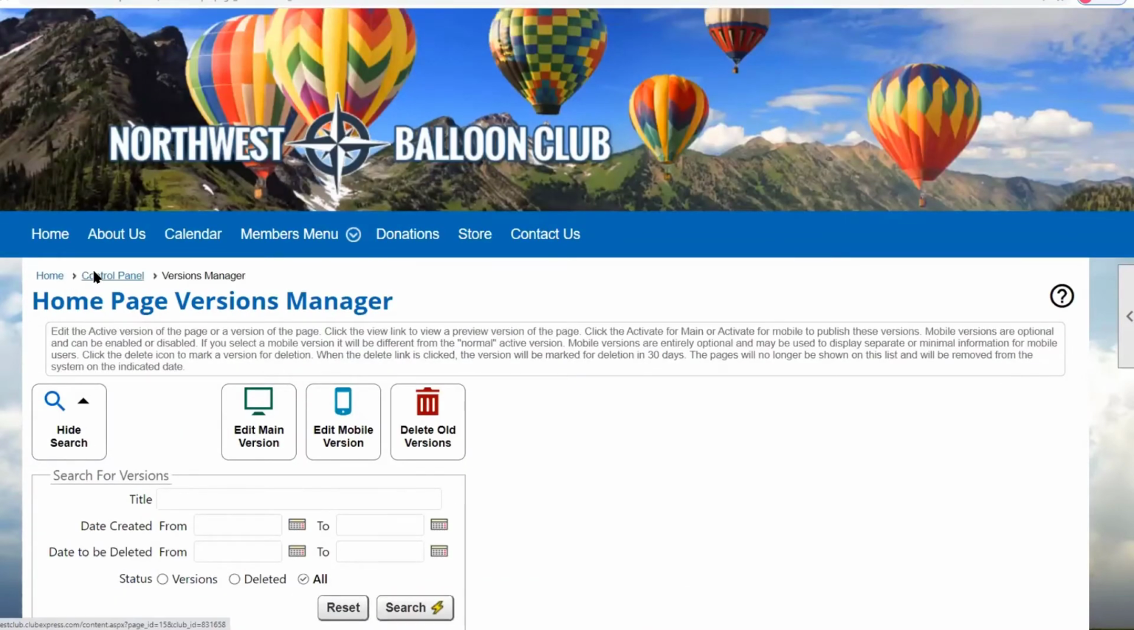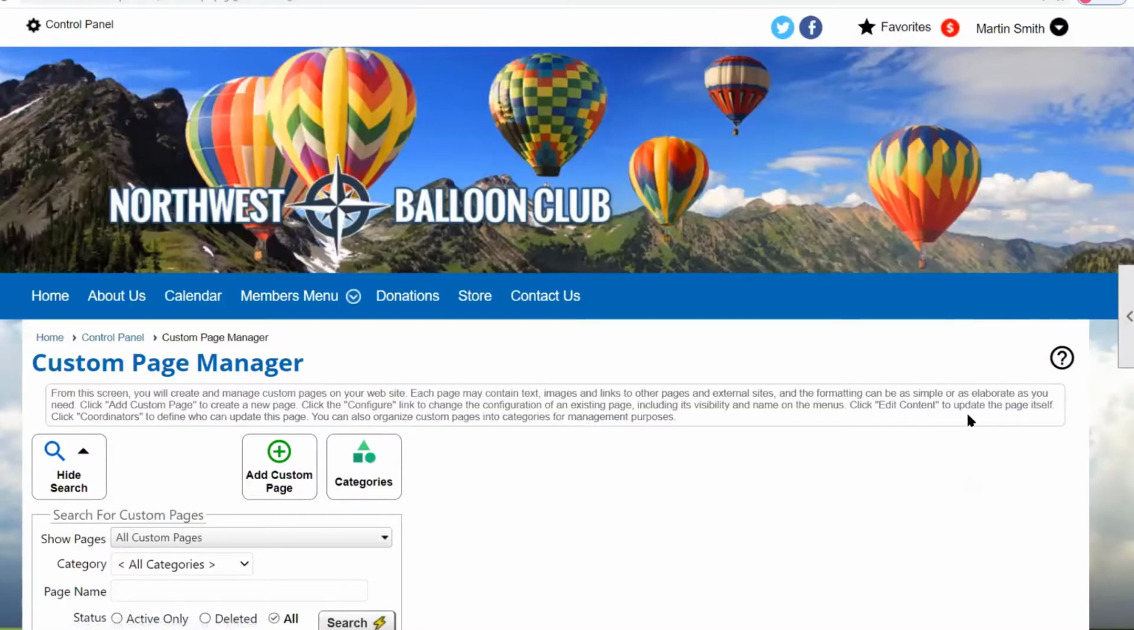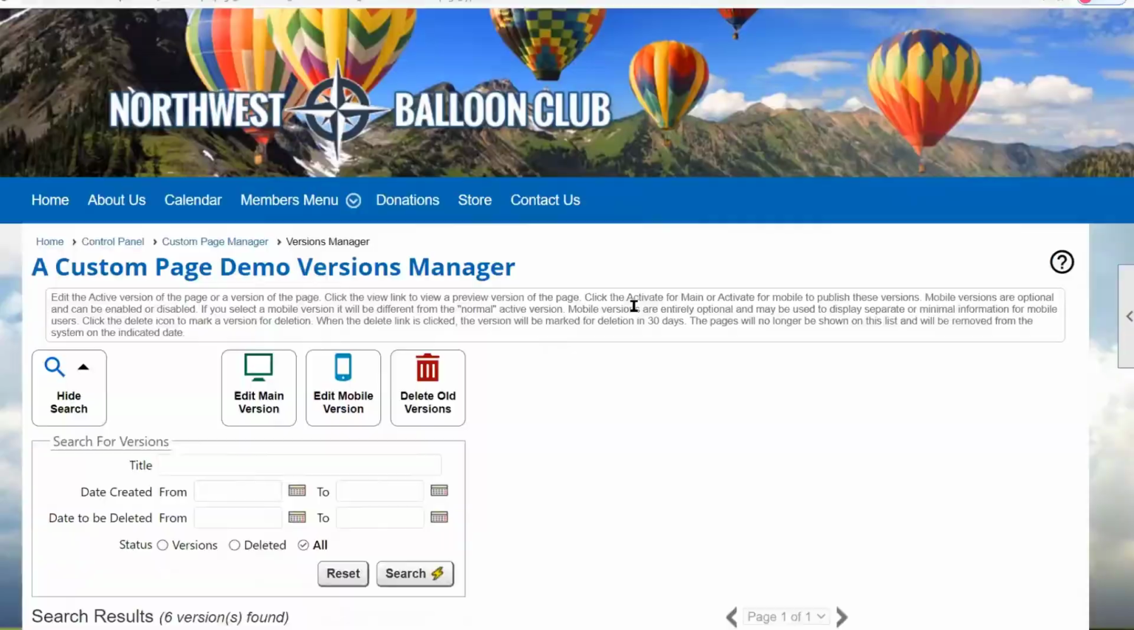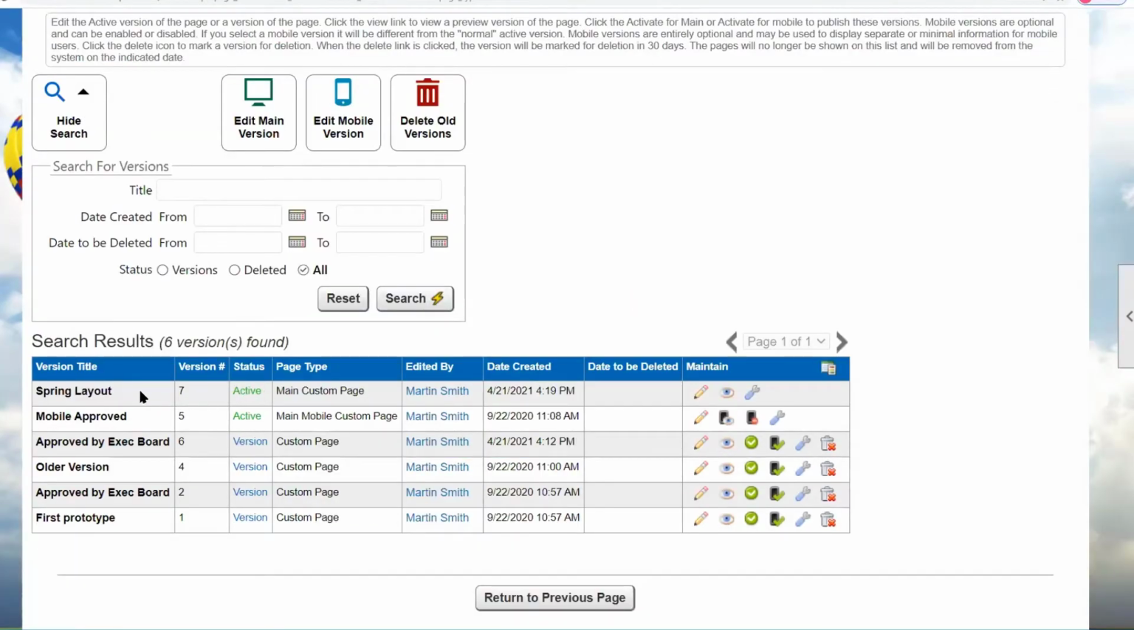I want to go back to the custom pages because now we do things at a page level. The edit icon lets you edit what's referred to as the main version. And that's just a quick way of getting into whatever is the main active version. You can tell what is the main active version by clicking on the versions icon. The versions icon shows you what is active, and it also describes what is active for main or mobile. And you'll notice that these all have different titles.